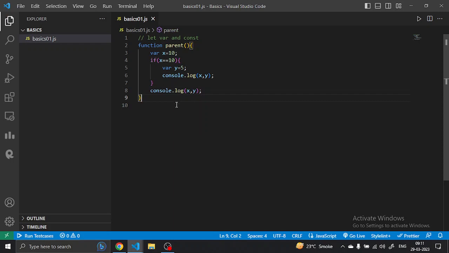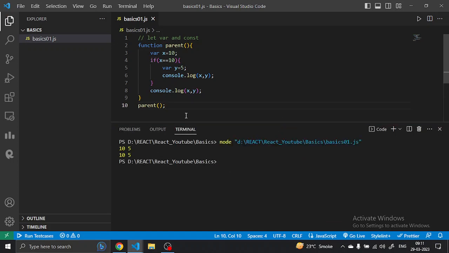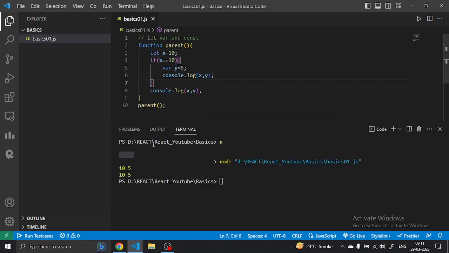Now let's see if I call this function, will it display the value of y outside the scope or not? As you can see, it is displaying the value outside the scope. Now let me change this var to let. As you can see, the scope of this variable x is the parent function, and the if is a part of the parent function, so the value x is available throughout the scope of the parent function. So that's why we are getting this output.